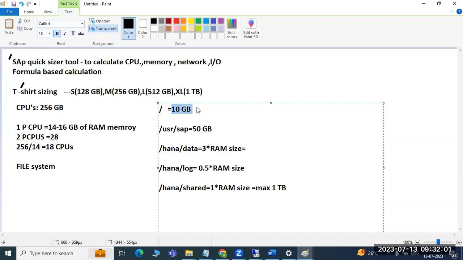Root needs 10 GB here. /hana/data needs 3 times the RAM size, right? Suppose your RAM size is 1 terabyte, then 3 times 1 terabyte, so you need 3 terabytes for the data file system. /hana/log is 0.5 times the RAM size, with a maximum of 512 GB that you can give for the log folder.